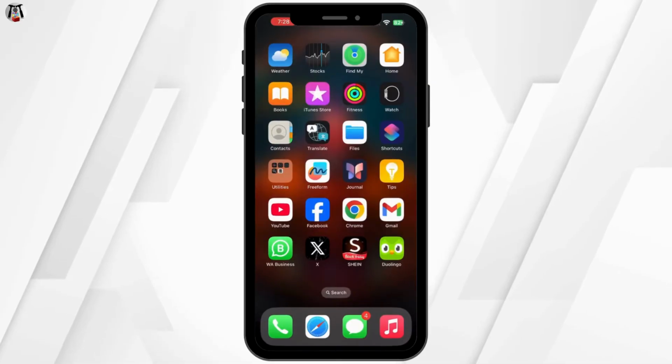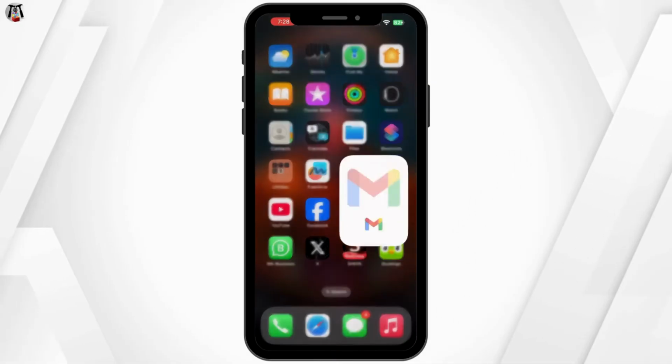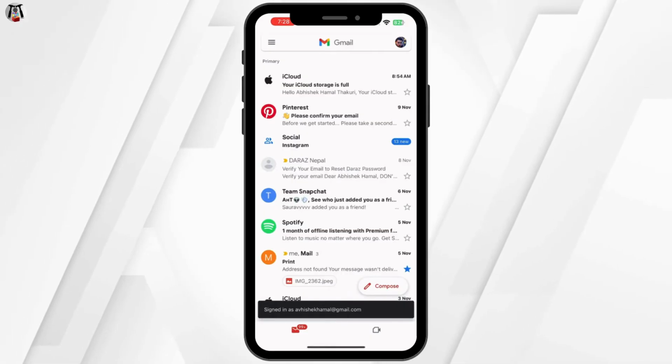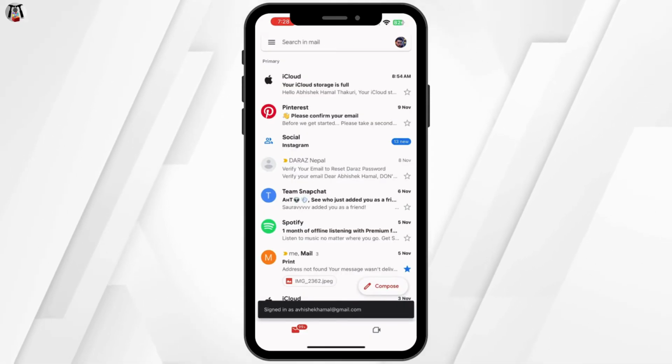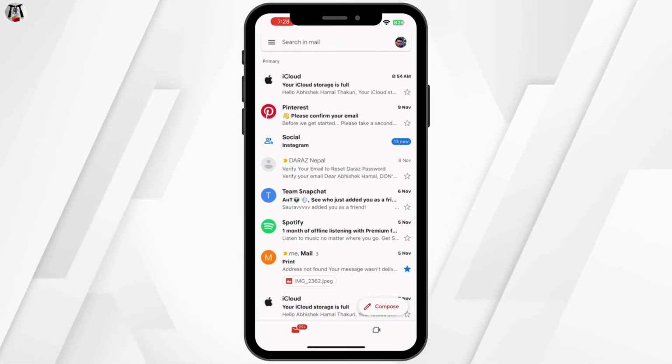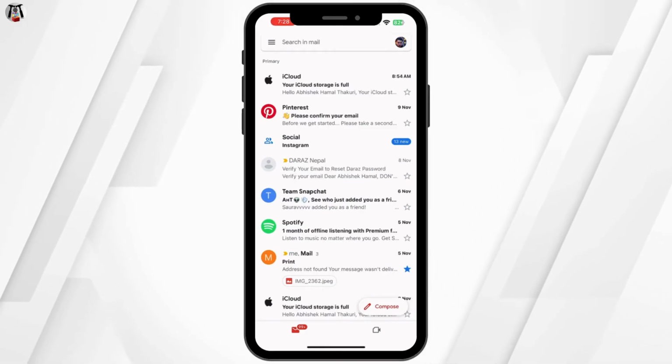Next, if Skrill flagged your account for suspicious activity, check your email for any alerts from Skrill. They may ask for additional information or ask you to confirm recent transactions. Follow their instructions to clear any restrictions.